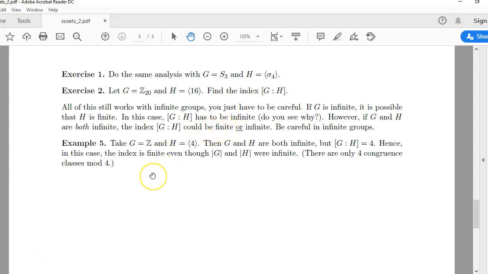For now, a little example I think suffices. Here's an old example you already know. Let G be the integers and let H be the multiples of 4, so the subgroup 4Z. That's infinite. So in this case, they're both infinite. But there's only 4 cosets, right? So here's a case where the index is finite, even though the size of G and the size of H were both infinite. So think about this.